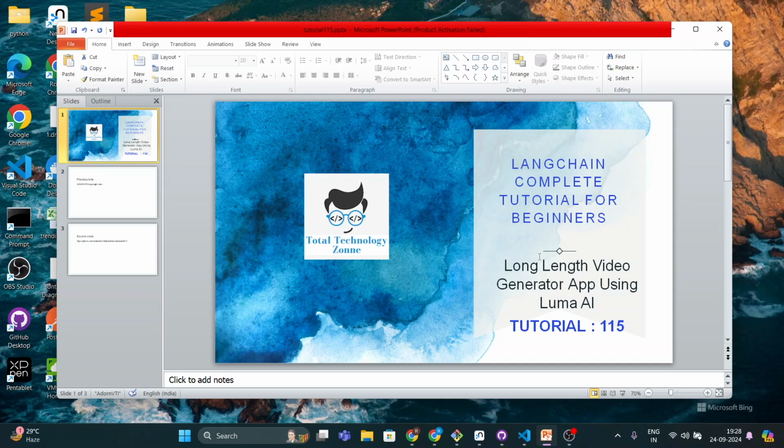This is tutorial 115 and today's topic will be how to generate long length video using LUMA AI, or you can call it how to develop a video generator app which is capable of generating long length video. Means the video length must be greater than 5 seconds. By default, in LUMA AI you can only create a 5-second video, not more than that. So in this tutorial I will show you the tricks by applying which you can create long length video.